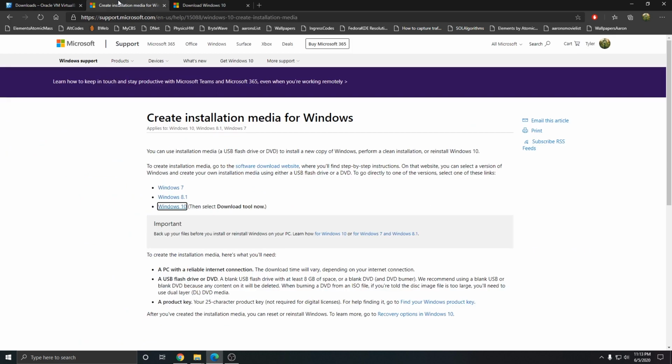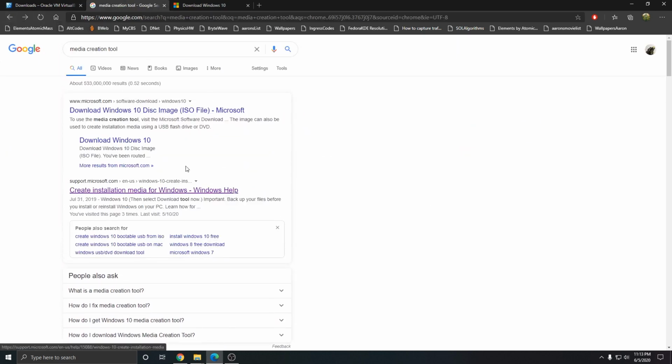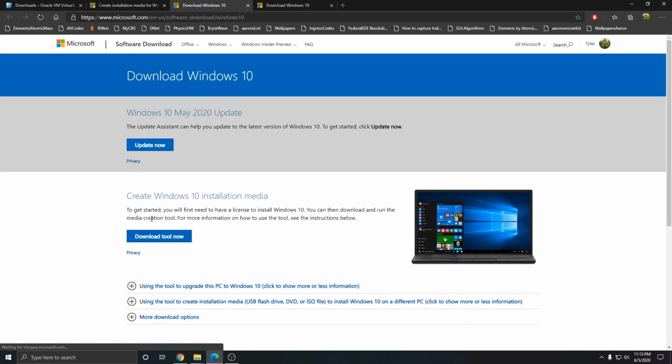The second one we're going to need is the media creation tool. So this here you can find using a simple Google search, and then down here we'll go to Windows 10 for our version, and then you'll hit the download tool now. This one I already also have downloaded, and I'll include this link as well so you don't have to search this up yourself, but I figured I'd go through the process of finding it.